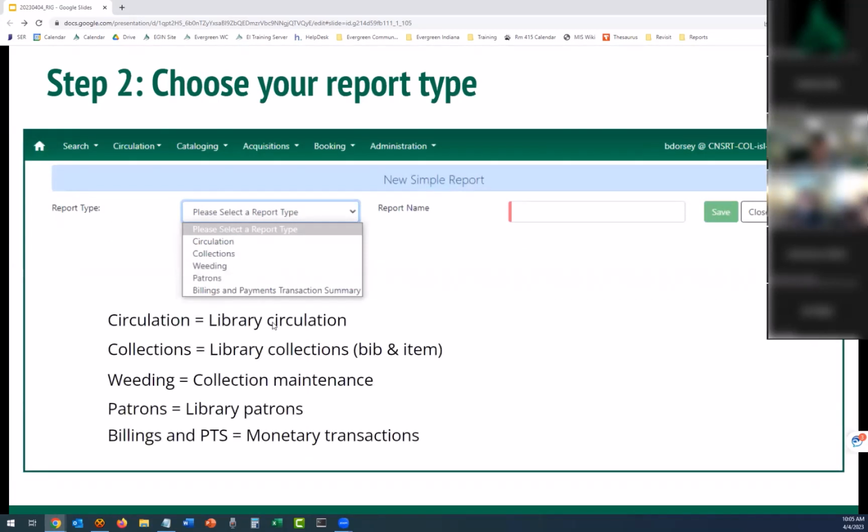The circulation type focuses on library circulation. Collections reports focus on library collections, both bibliographic and item. Weeding reports can be used for collection maintenance, whether it's weeding or inventory. Patron reports are for library patron accounts.